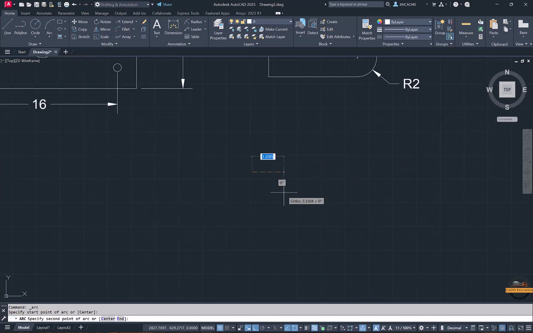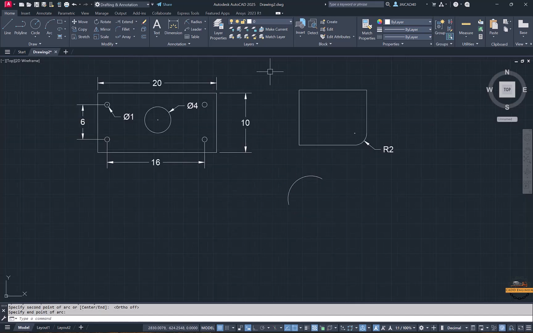We can specify the radius value. I'll specify first point and second point and third point like that. I want to represent radius, we'll go for the radius.